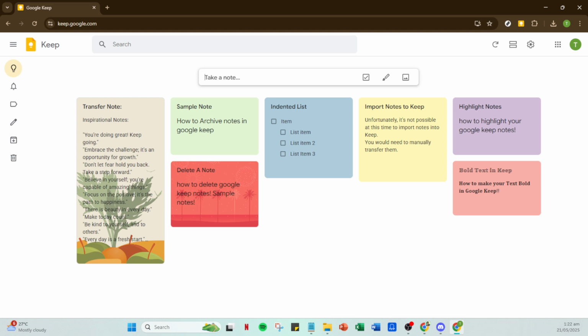Remember, even though technology hasn't caught up with this feature yet, a little manual effort can go a long way in keeping everything organized.